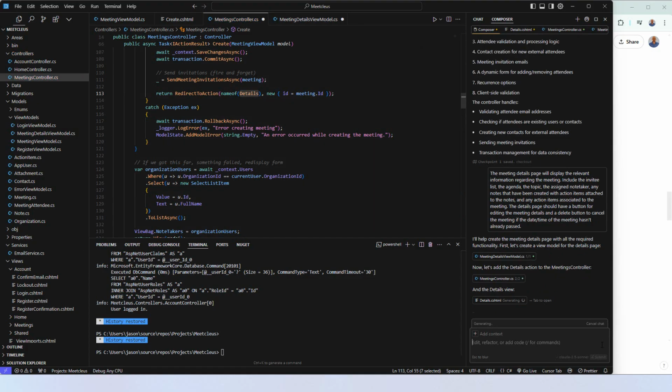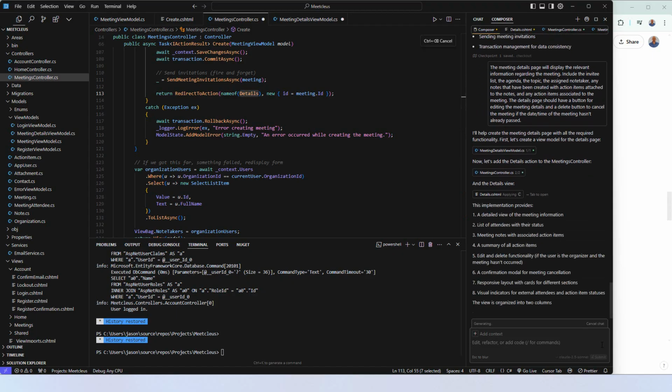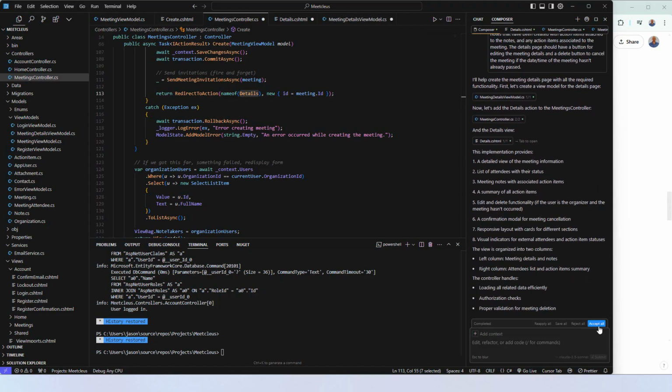Even though this is super fast code creation, sometimes I still get impatient and it seems to take forever. It's just crazy. And now that the details action has been created, the reference error goes away.